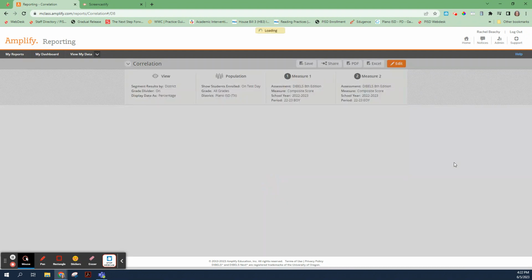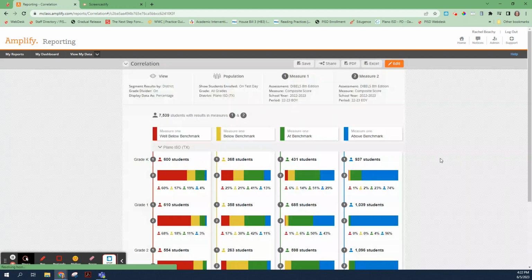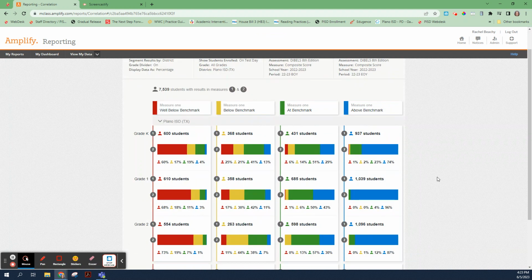You could take it down to how did they score in phonemic awareness? How did they score on spelling? And just compare those individual measures, or you can pull up all of the measures. So while this is loading, what this is going to show me is which percentage of children started out at well below, at, and above, and who stayed there and who moved.